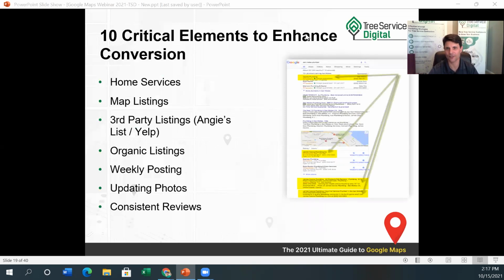10 critical elements to enhance conversion on your Google My Business listing. So once people find you there, you want to be the person that they click on and call. And one of the ways you can get there is, be in the home services, have a good reputation up there, because people kind of look at a few different spots sometimes before they actually call. They just want to make sure they don't see any dirt on you or see that you've got a 2-star rating or something like that, right? You don't want to have a very low rating.